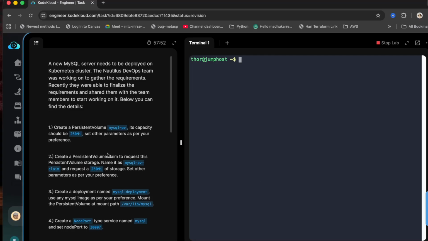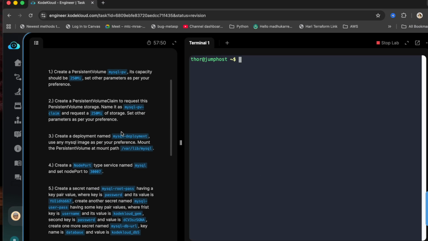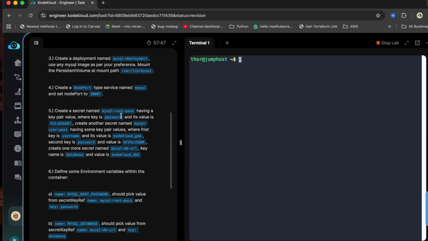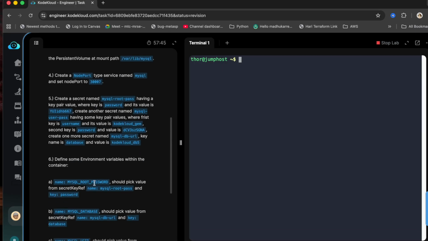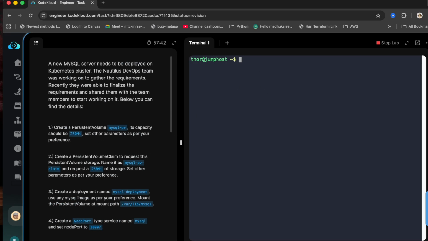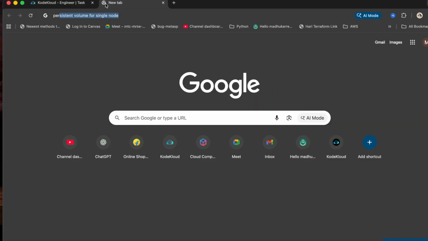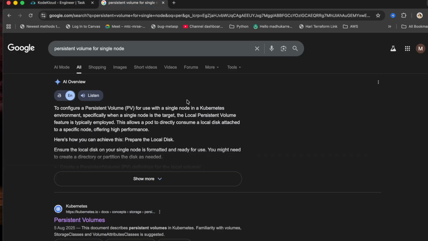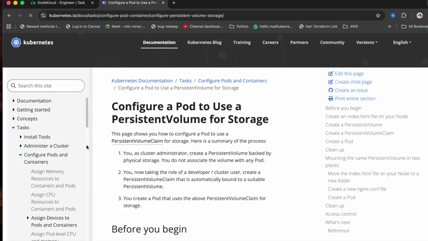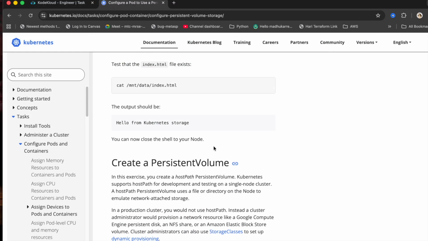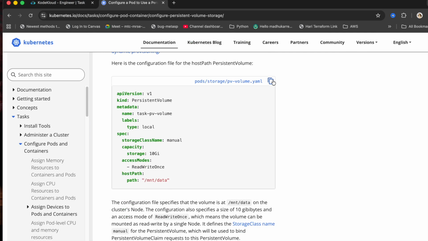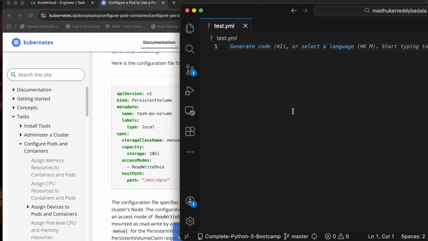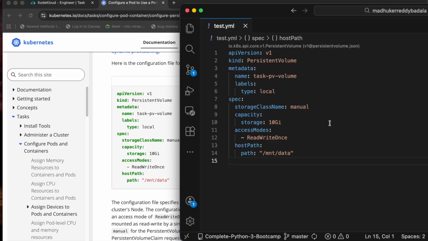In this task, we need to create a MySQL deployment with the PV, PVC, and NodePort, and secrets with environment variables. So let's do that. We need a PV, a persistence volume for a single node, because if we run the command get nodes, we have only one node, because this is a testing cluster, so that's fine. If you scroll down, you can see persistence volume. I'm just gonna use VS Code for a better editing experience.